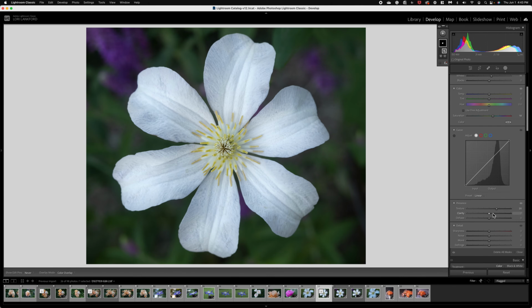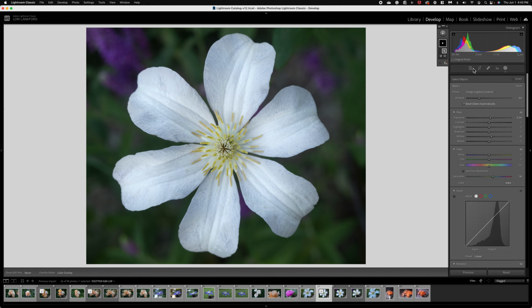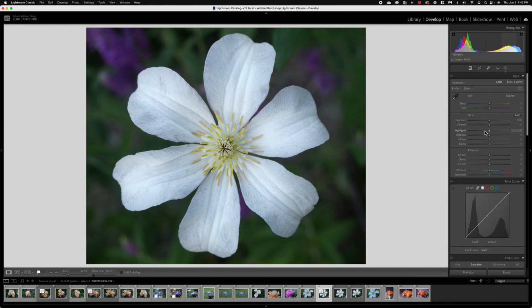Could also add a little bit of clarity. Clarity can sometimes darken it, but I think that works. All right, so I'm going to look at it before and after, and I like that kind of pop that it has now. All right, at this point, I could be really happy with this image. Go back to my basics. I may want to bring down the highlights just a tiny bit. I think they're good.